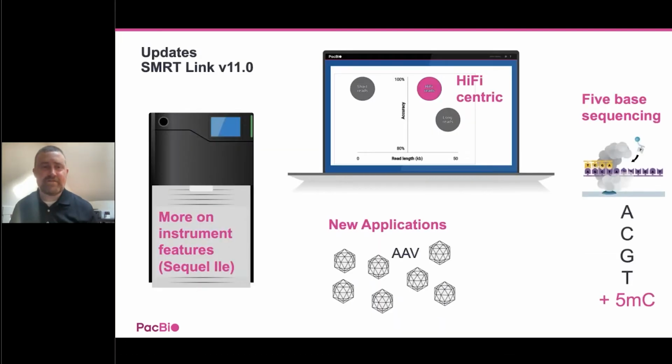So, updates for V11, we've got several big things. One of the big take-home messages is that the old version still had a little bit of the old types of data lying around, and now we've really gone HiFi-centric. So all the applications are now HiFi-based. We're getting very long and very accurate reads, so we can use those for our analysis.